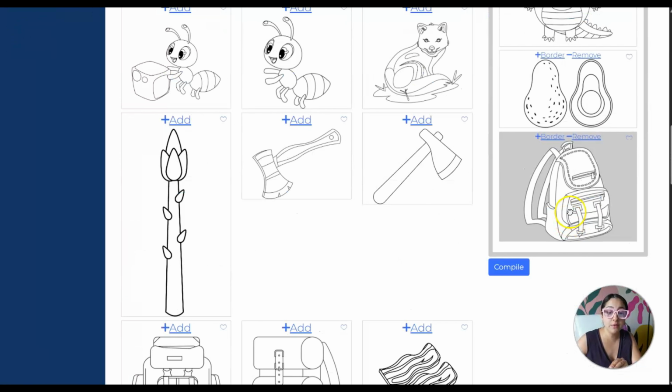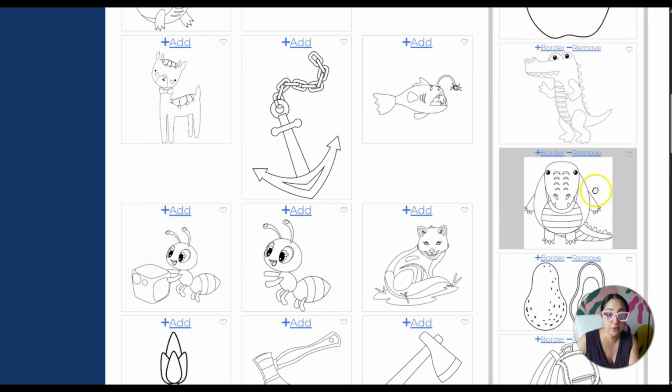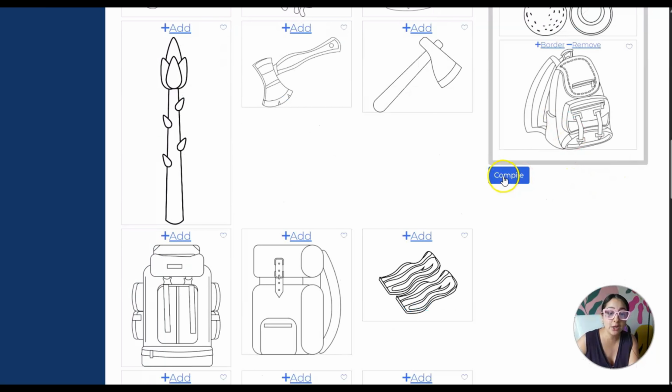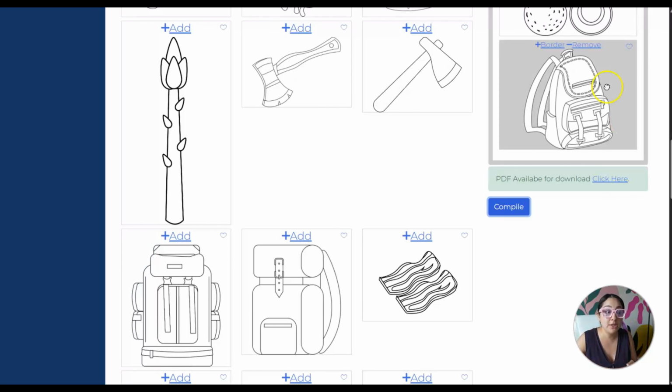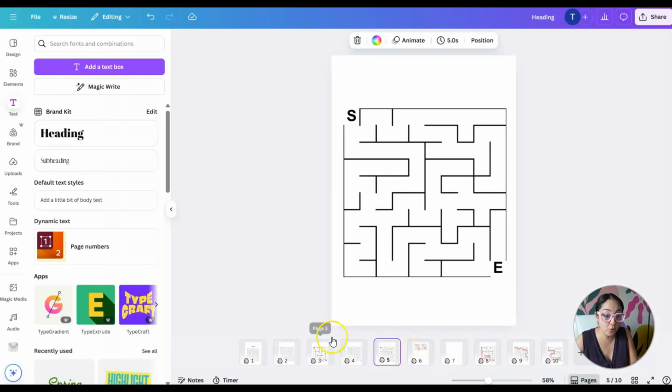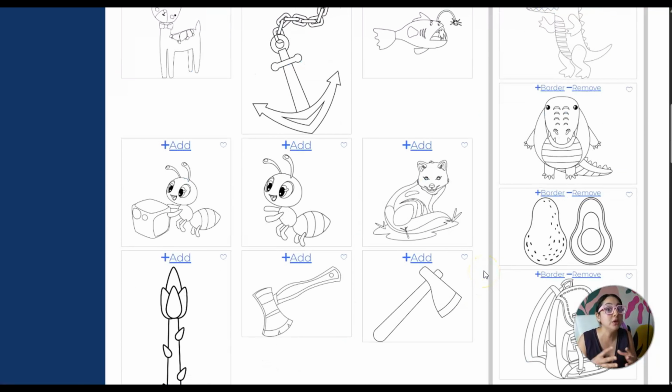Once you like all of the icons that you see here for the coloring pages, all you have to do is click on compile. It will compile and create a PDF document for you that you can download onto the computer. And guess what? You can upload it onto Canva and start creating different types of coloring pages along with the Sudoku puzzles and the mazes and so on and so forth. So you could see how you can create multiple different types of brain teasers or different activities, and put them all together on Canva.